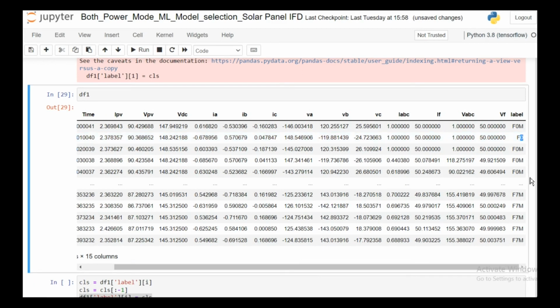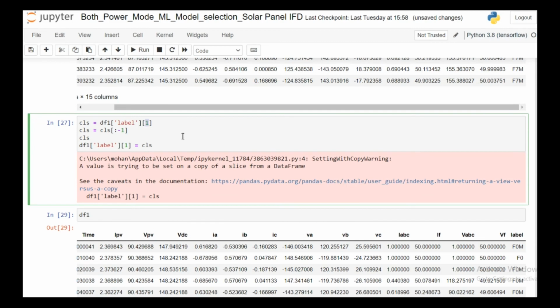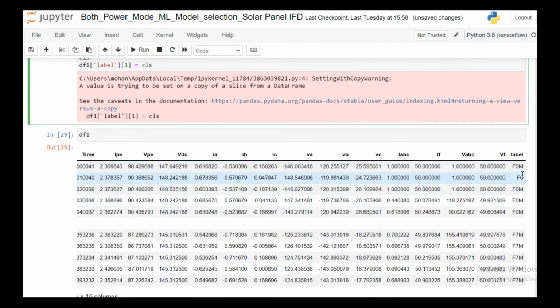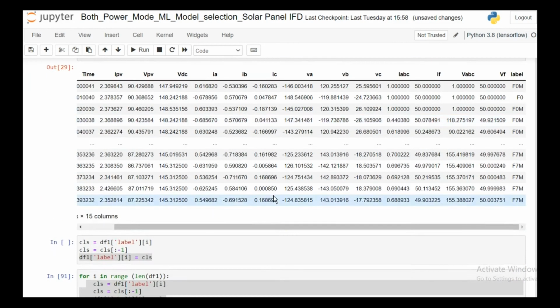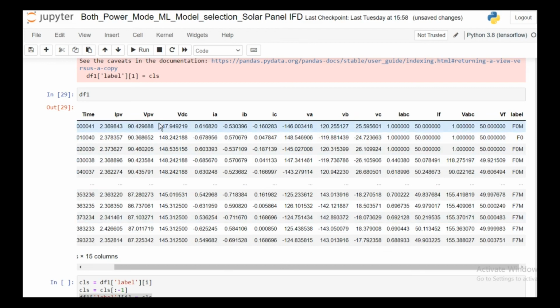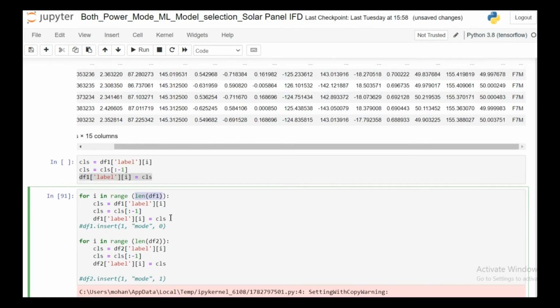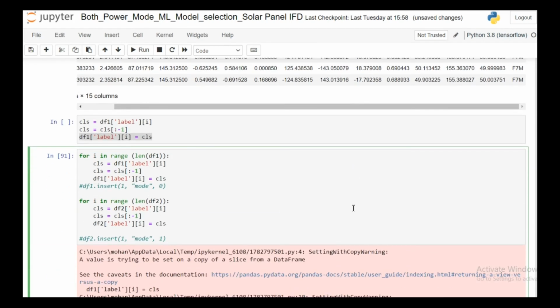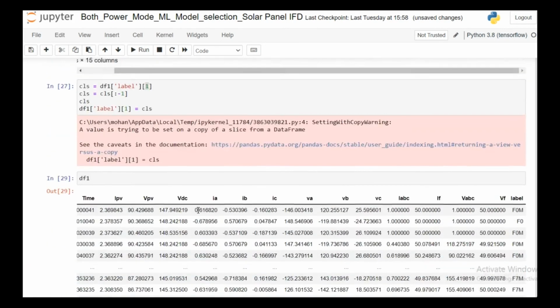So see, now for the first index, I have 0 because I did it for the first index. So for the first index, I get rid of it. I want to do the same for the entire data set. So I'm just going to write a for loop up to the length of df1. This is my df1. I'm going to iterate through each row, run the same thing, one row at a time. And I'm going to do the same for the df2 as well.